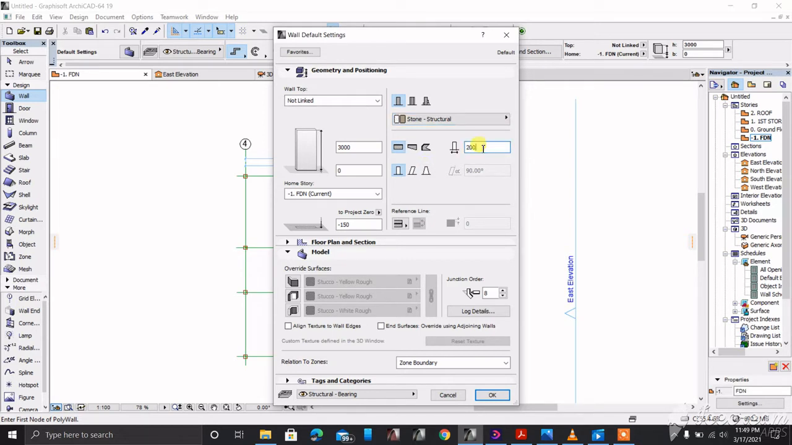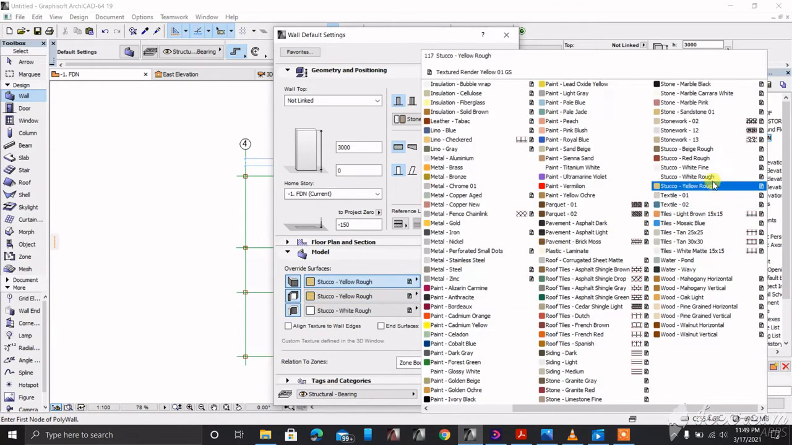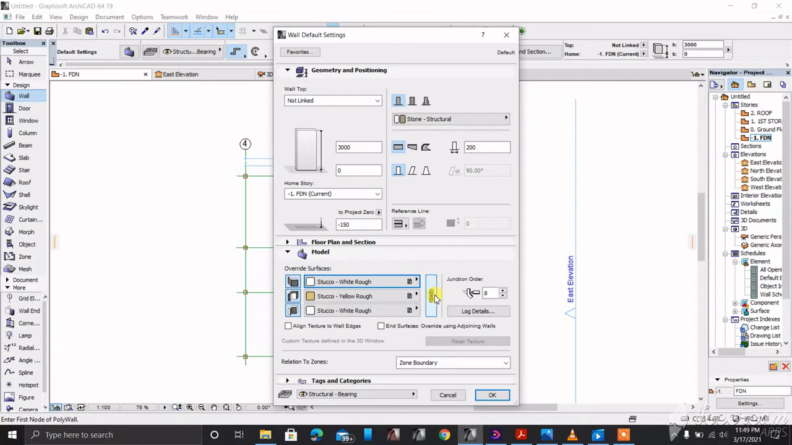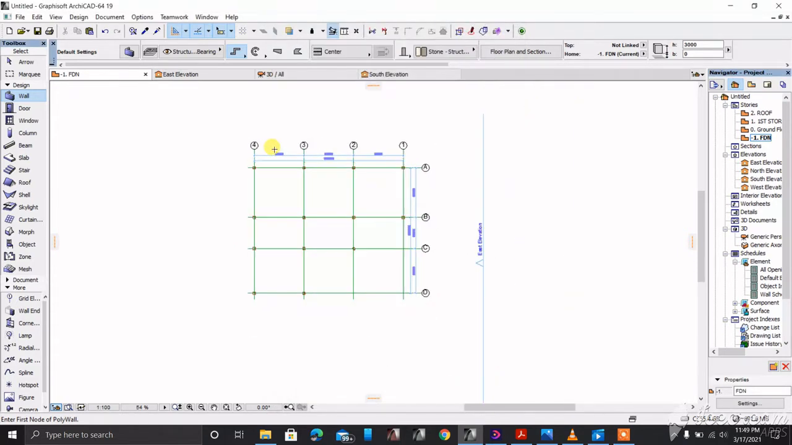We're gonna take 200. We're gonna have a wall height of 3 meters. So we're gonna come to override surface. For override surface, I'm gonna use stack white rough. Then I'm gonna link them all. So that's what we're gonna do for there. For reference line, I'm gonna use center line. Then I'm gonna hit OK.